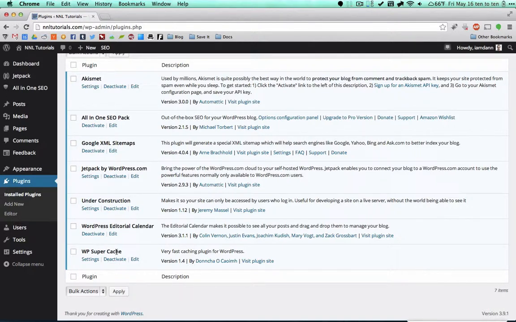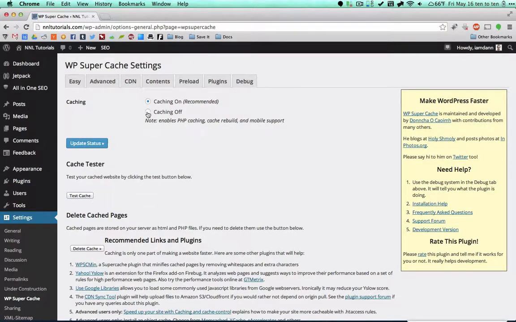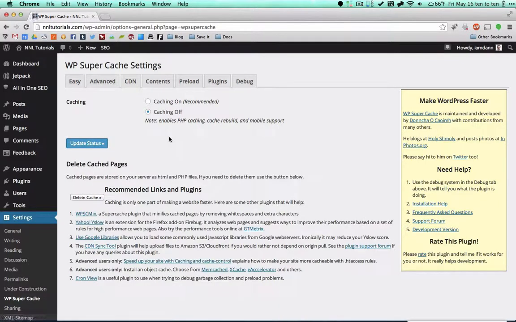However, if your website is live and you're getting a lot of traffic, that's good because you're not hitting the database as much, and the website's going to load so much faster and it's going to stay live even if you get a ton of traffic. So right now we're going to go into settings here. I'm just going to turn caching off. So, update status. Perfect.